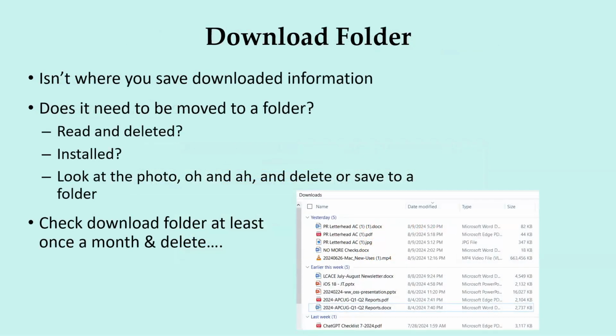Do you have a download folder? Everybody does. That's where stuff goes. But do you really need to be in there forever? If you don't check your download folder every once in a while, you got clutter. You don't need it there. Read it and delete it. Or if it's something you're going to install it. Or if it's something that somebody sends you that you need, file, save as, and put it in the folder. Don't keep having to come back to your download folder and look for it when that's not really where it belongs.